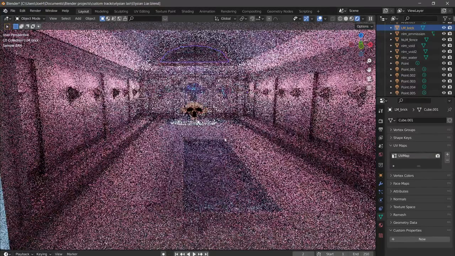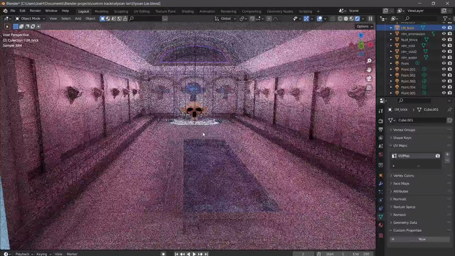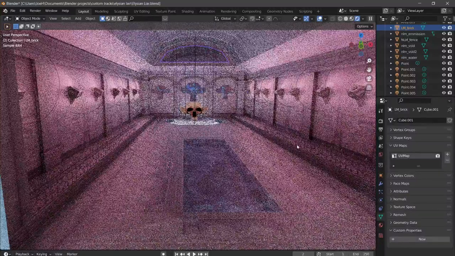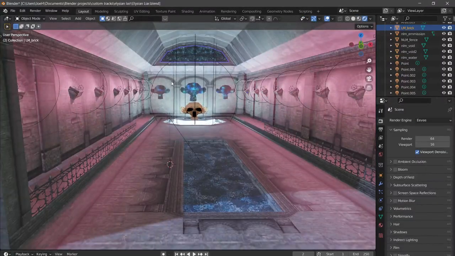Today we are going to be making light maps and baking them into textures that you are going to be able to see in game. And here's what it would look like in game. Right, cool. So with that out of the way, let's see.